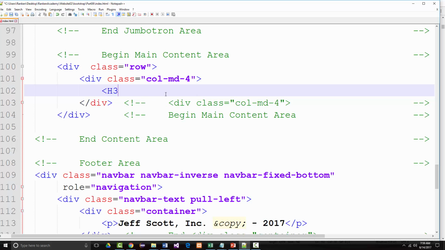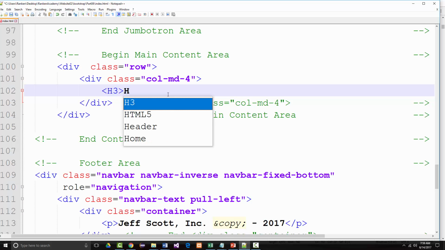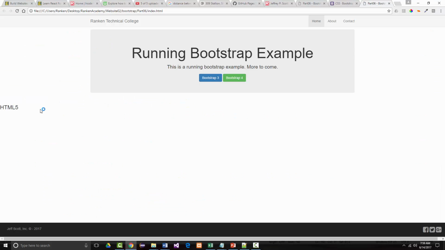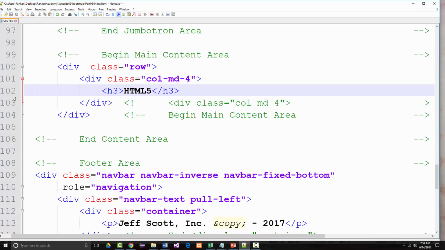But I'm going to put an H3 tag here, and I'm going to type in HTML5, lowercase h. And let's just see what we have right now. There it is. Doesn't look like much. But just so you see this, I'm going to come down and do it like this. This wasn't the way I planned on doing it, but I think I'm going to do it like this anyway.